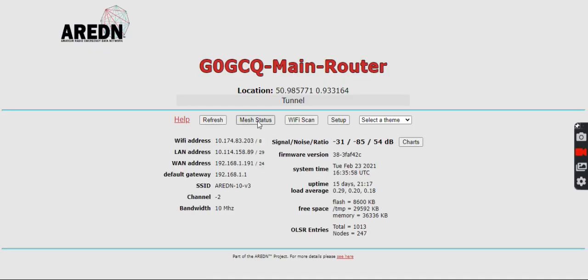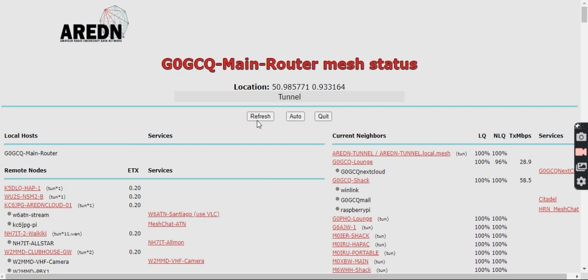So you're on my main router. As before, you go on to mesh status. When you're on mesh status, you then go and see whether you can find the lounge. There it is, G0GCQ lounge. You don't have to click on that router because you can see the service that it's offering to the right, which is G0GCQ Next. You can't see NextCloud because that is hiding it, and it's just a bit off screen. But anyway, you can click on that directly.